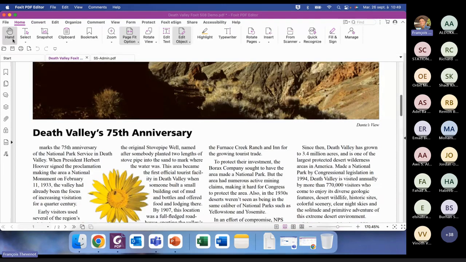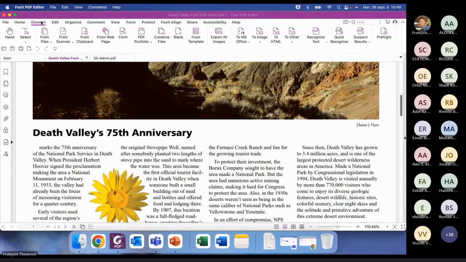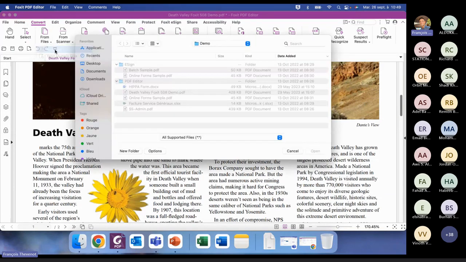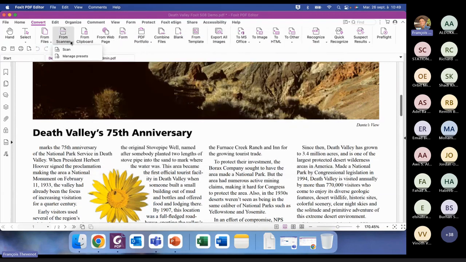So you see, in the Home tab, you have the functionalities, the most popular within our customers. So these functionalities come from various families. But then, if you go to the Convert tab, you can see that you can convert files from any file to PDF. So I can take a file from my laptop. I can take a file from my scanner, from clipboard. I can convert a web page to PDF, etc.